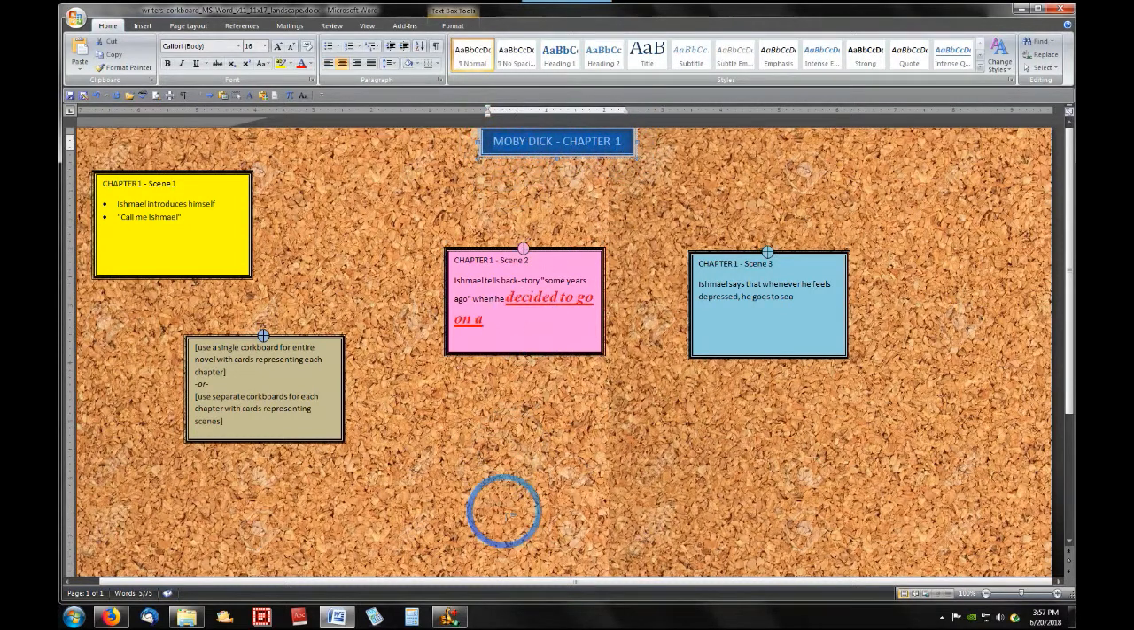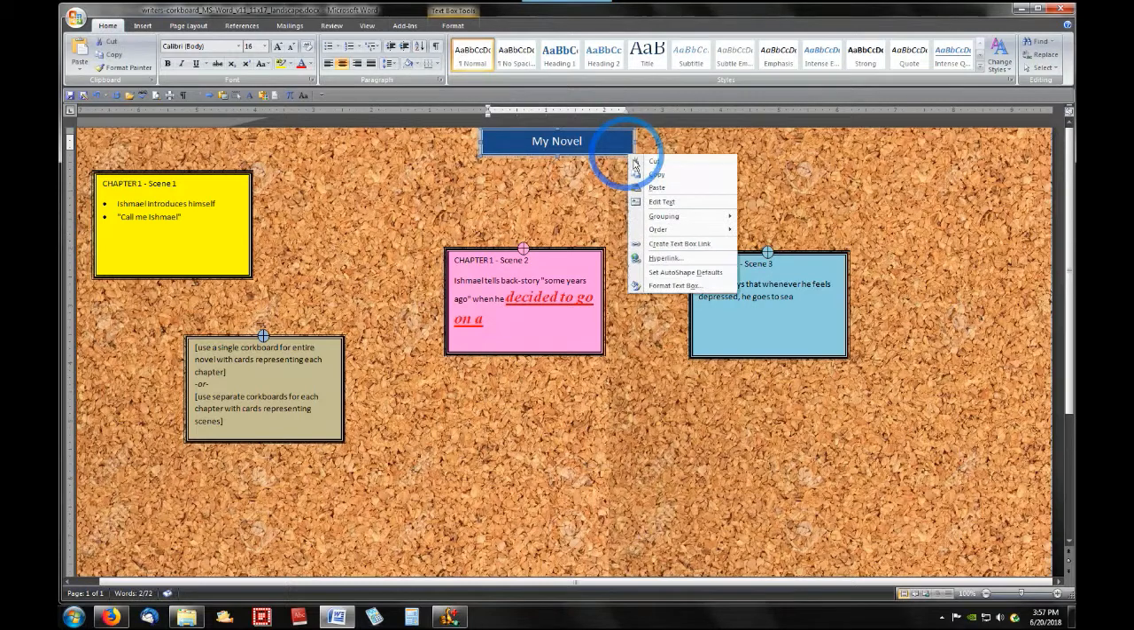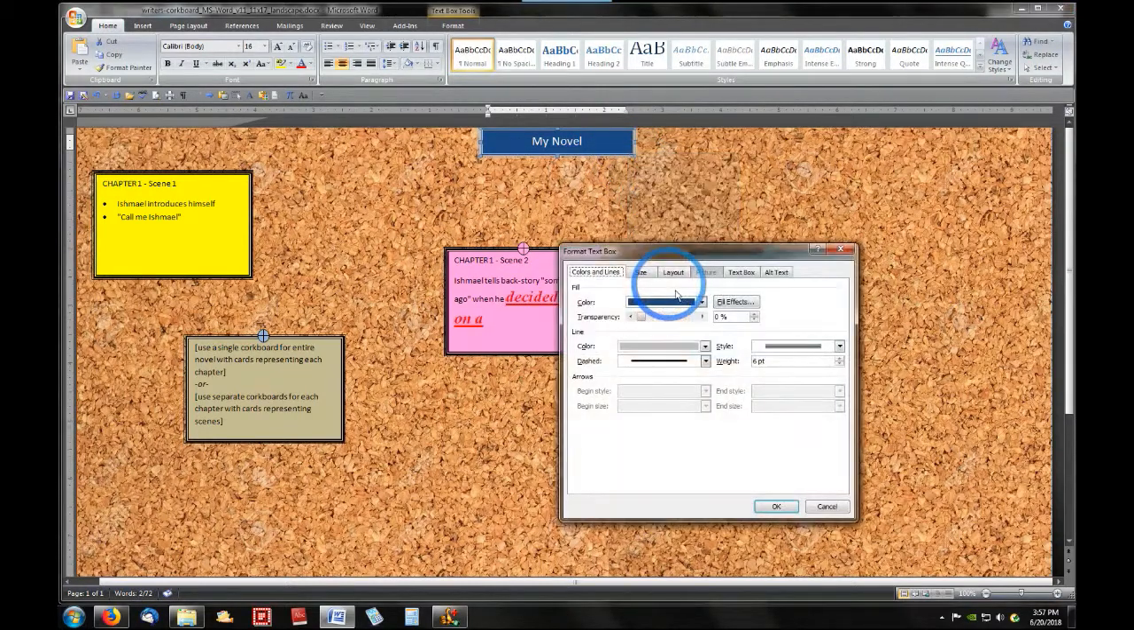I can select this text and type over it with my own title. Oops. Let's try that again. I can also change the color of the title box if I wish, using the same manner that I used to change the color for the index card.